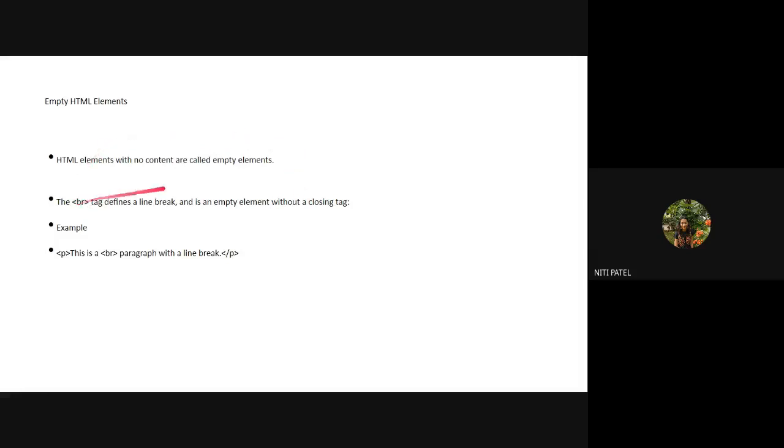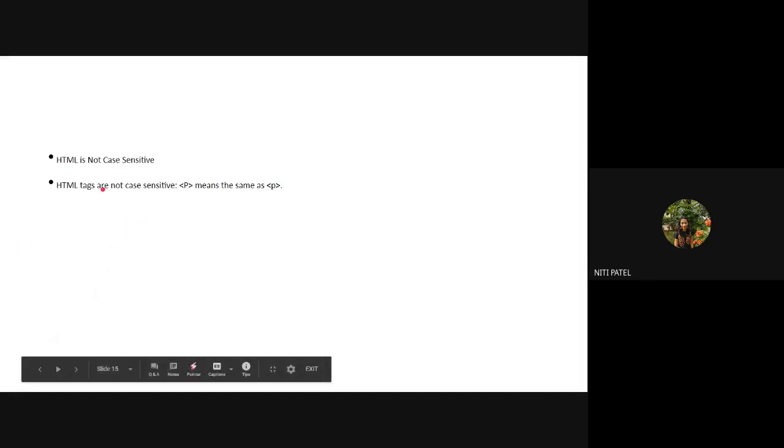What is that tag used for? It is used to break a line. Break a line means what? A continuous line, and if you want to break that line, you are supposed to use the tag called the break tag. Okay, now let us see the example of the break tag. Before that, let us see the example and then we will see.